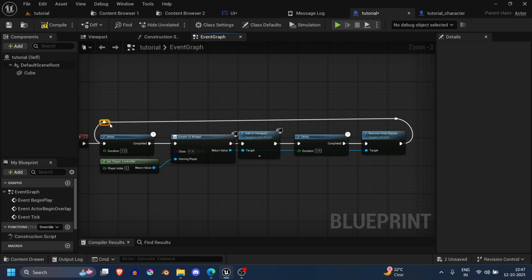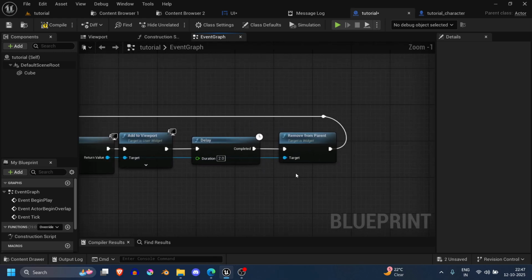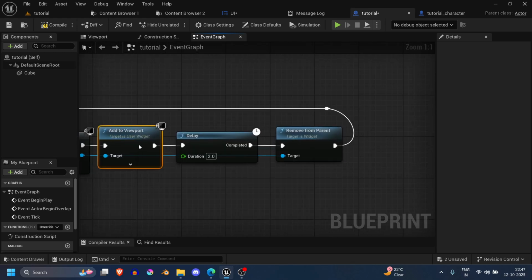So it is super essential when it comes to closing menus, dismissing notifications, or cleaning up old HUDs when switching levels. Without Remove from Parent, players end up with ghost UIs floating forever.